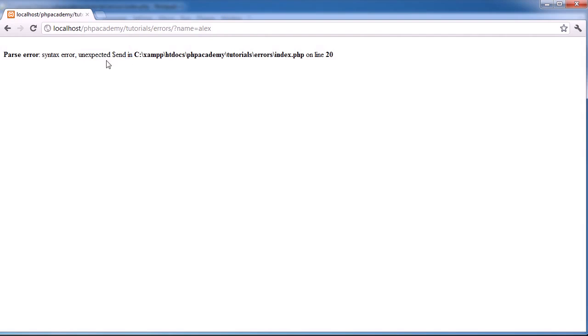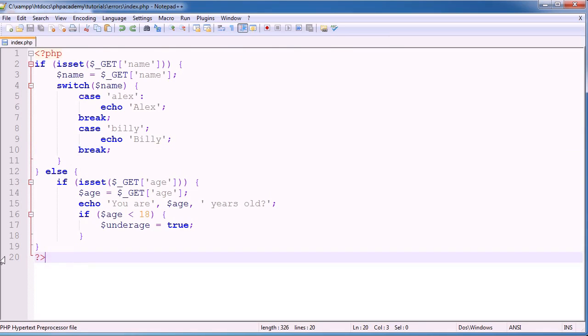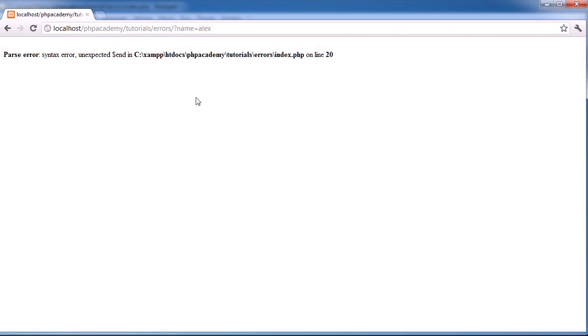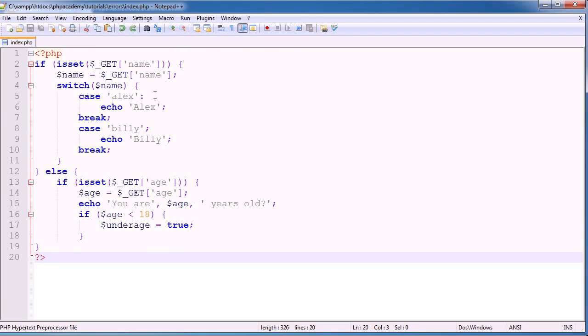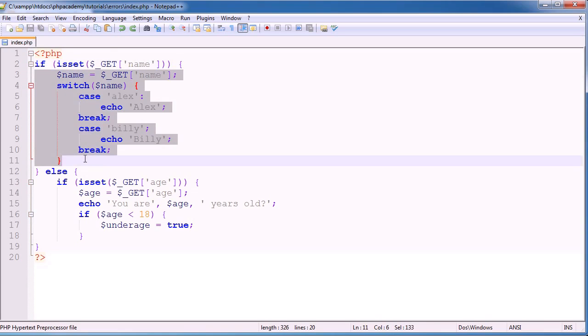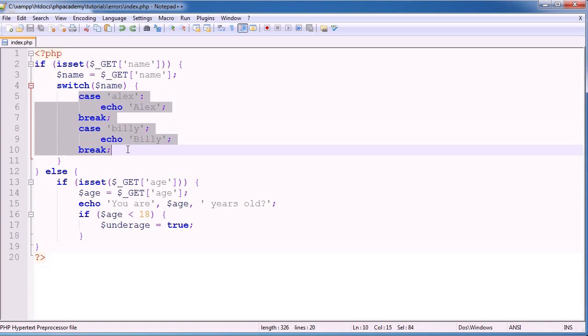We've got an unexpected end. So on line 20 here, it's essentially saying we've got an unexpected end of file, and this error is most likely caused by incorrect blocks. So when you are writing a block of code, for example within an if statement, we've got if is set get name, so we're checking if this has been set in the URL. We execute this entire block here, which makes sense. We've then got a switch here with a block within here.